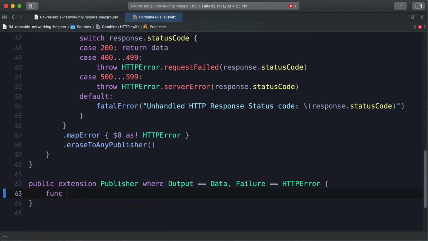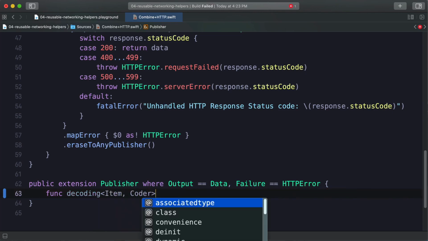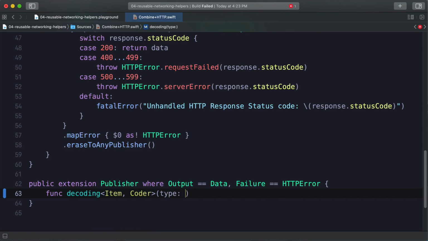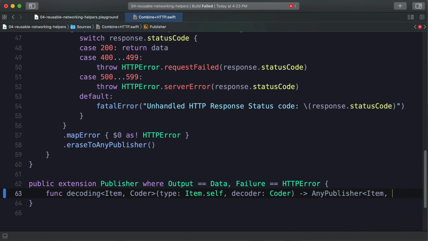The method that I'm going to use here, I'm going to call it decoding, and this is going to resemble what we already took a look at and model it after the existing decode method, except it's going to also wrap the error handling in the HTTP error for us. So here we need to decode some item type and use some coder. The type will be item.self, and the decoder will be whatever coder type we use. This needs to return an any publisher of that item type and HTTP error.